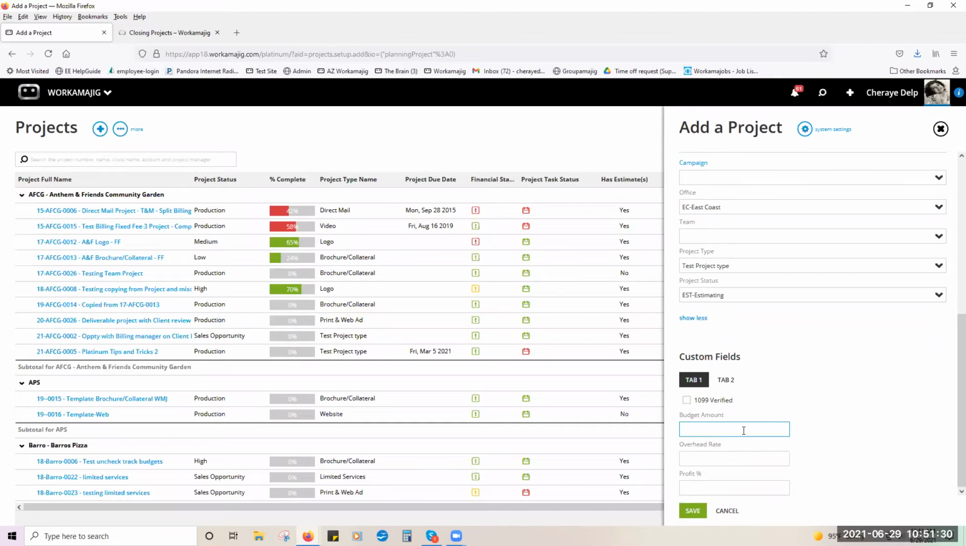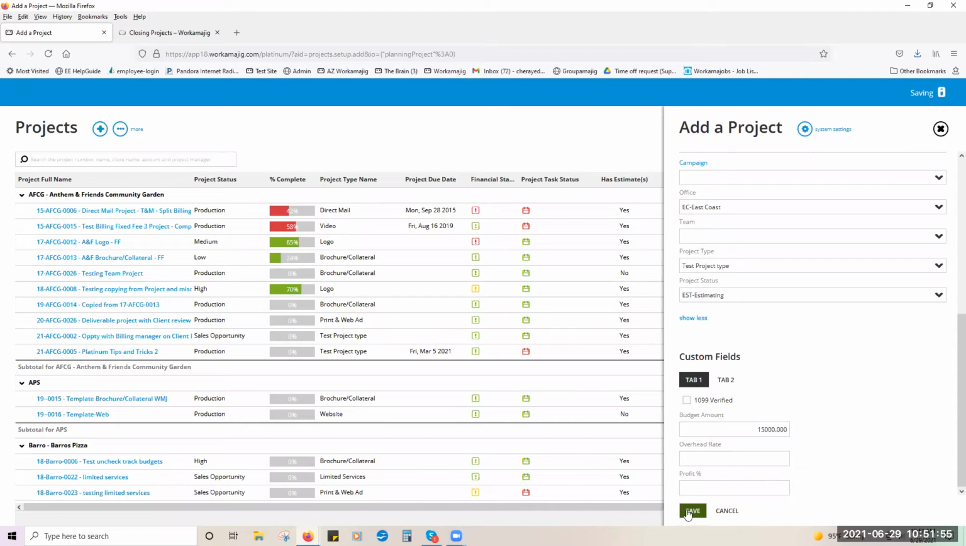So here you do have the ability to create custom fields. So if there's information that you need to track at the project level, you guys can create those custom fields. And of course, then you have the ability to fill them out as you're creating that project. You can also make them required. So again, if that's important information that you guys want to track for reporting, you guys can add those custom fields, make them required, and then at that point you can go ahead and save.